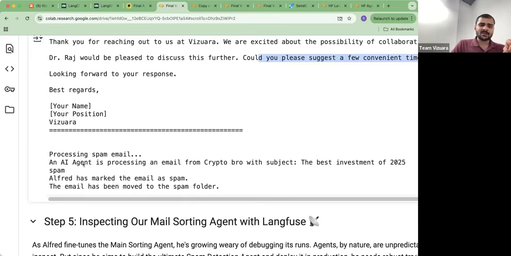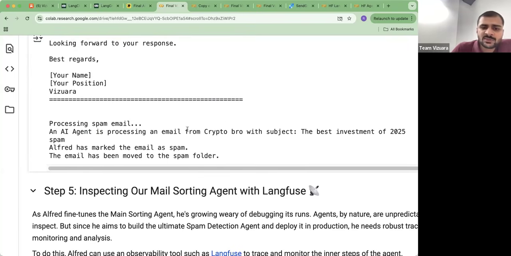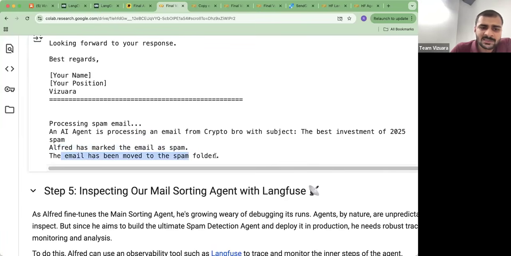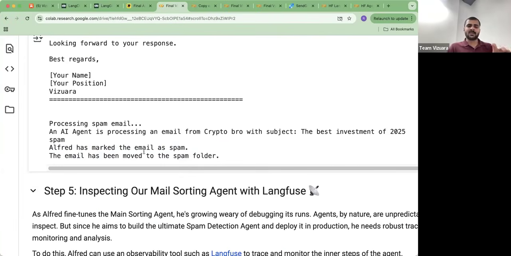But the second email is this. For the second email, the AI agent is processing an email from Crypto Bro with this subject. The AI agent has marked this email as spam. The email has been moved to the spam folder. So see, when the email is actually spam, we don't do anything with it, right? We just do handle spam, which is the text that the email has been moved to the spam folder. And then we return it.